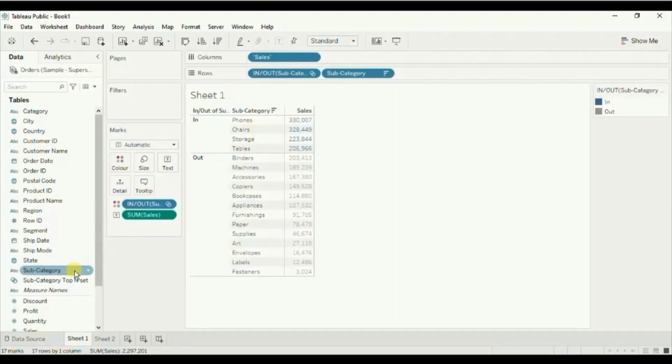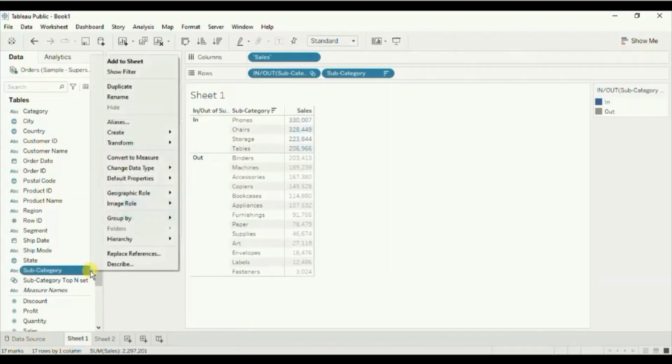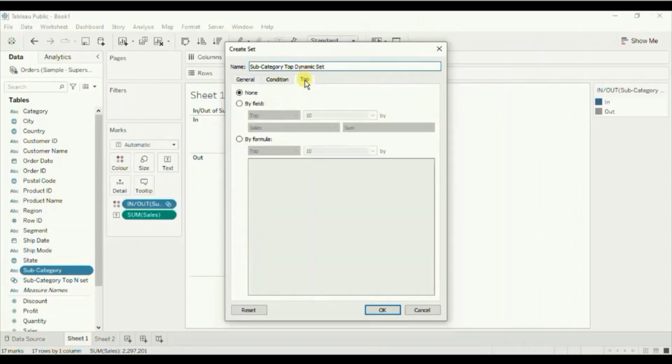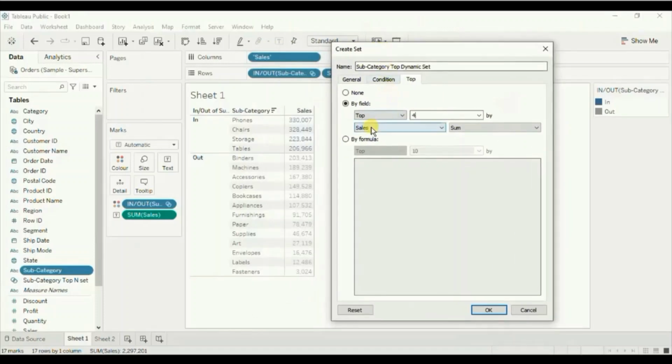Go to this subcategory dimension, click on the drop down, click on create set. Let's name it subcategory top dynamic set. Go to top. We want to show the top 4 subcategory by sales. Make sure sales is selected here. Click on OK.